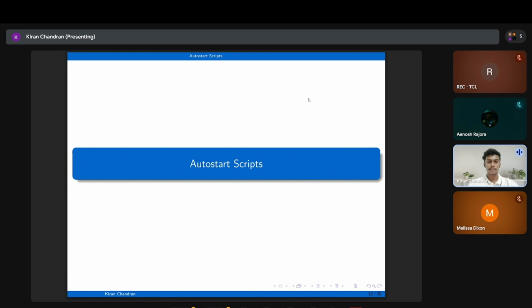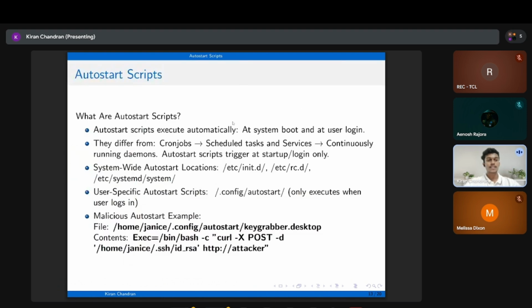Now we are going to auto start scripts. Auto start scripts are executed automatically at system boot and at user login. The difference between cron jobs, services and these auto scripts is that cron jobs are scheduled tasks and services are continuously running, while auto scripts are triggered at startup or login only. It only starts when you log in, like WhatsApp, it will start up when you log in, that kind of thing.